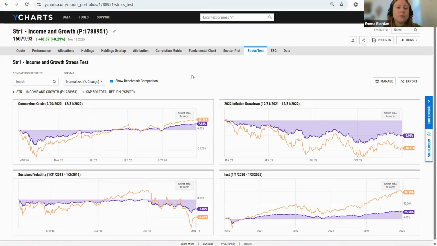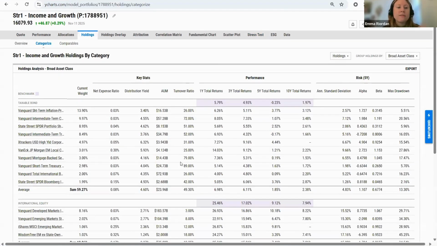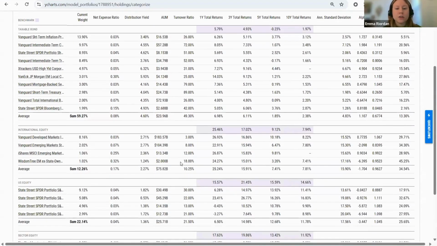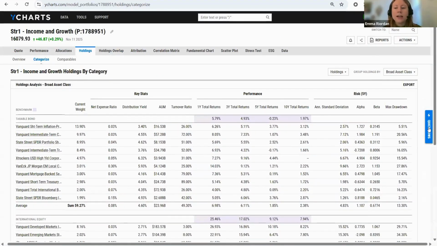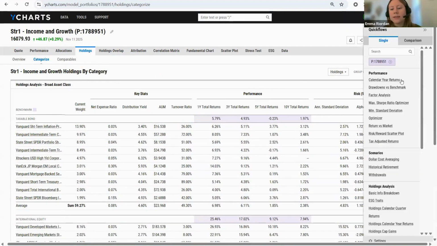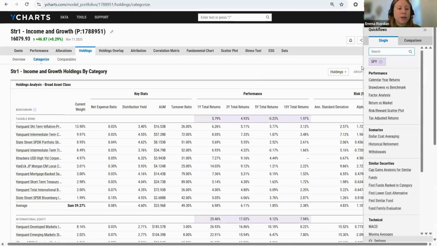In thinking of being able to track your particular portfolio, maybe needing to see if any changes should be made as well. If I jump back into the holdings button here and within that categorize button, if I maybe want to find an alternative fund or an alternative security, I can utilize our quick flows button on the right side. This is like your research assistant within the platform, and I can enter in the fund that I would like to replace or find alternative options for.